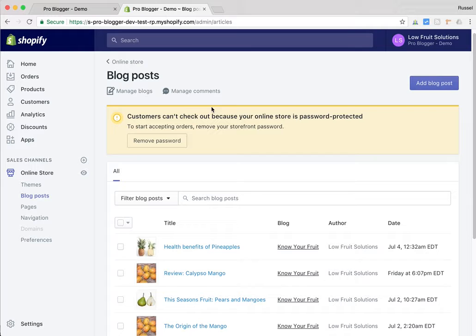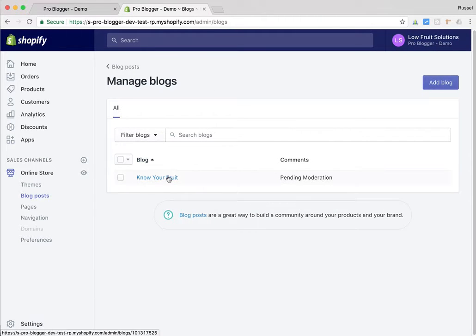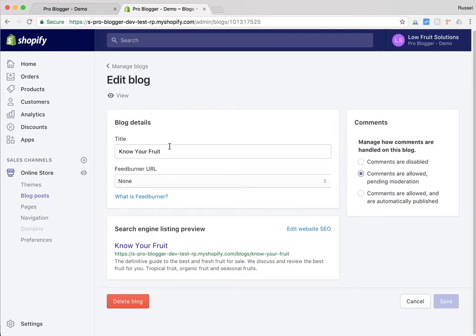Now, what you want to do before you do anything, so you can see a number of blog posts or articles here, is go to manage blogs. This is where you'll see your actual collection of articles, right? The name of it. Now, all new stores get one called news, which is a bit generic, a bit nothing. What you want to do is go into manage blogs, and click on it, right? And probably the first thing you want to do is change the title.